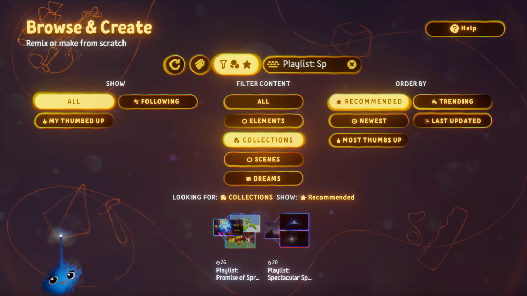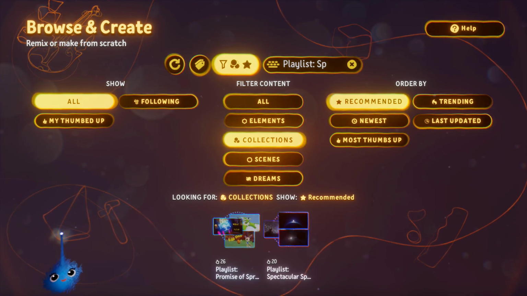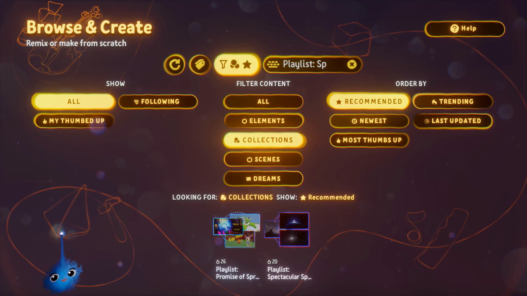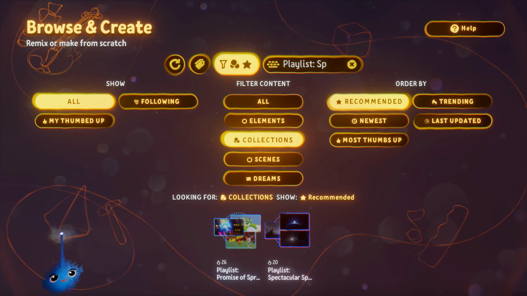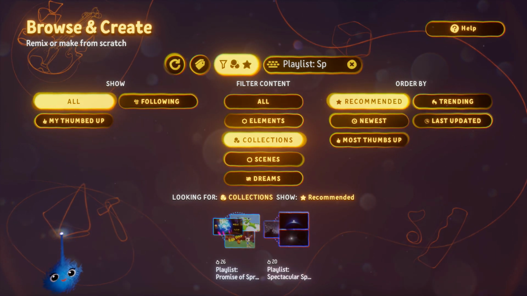Hopefully, Media Molecule now see the problem, and maybe we can have just a little change. It can't possibly be a difficult change. It's really simple. Just send us to the profile page instead of straight into the collection.